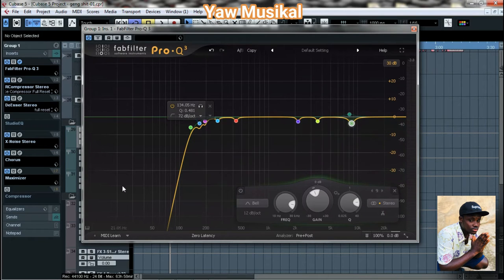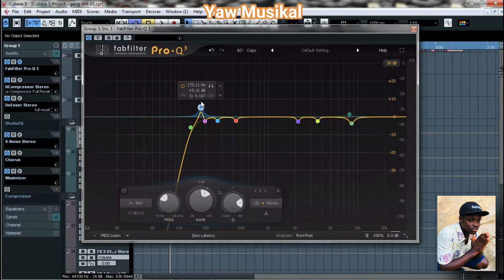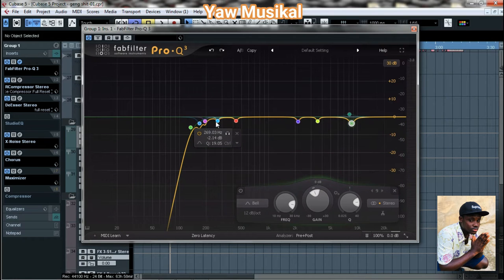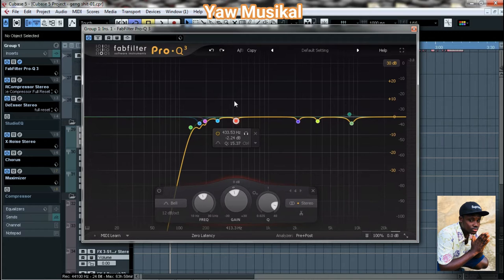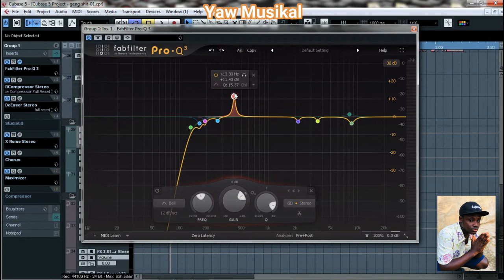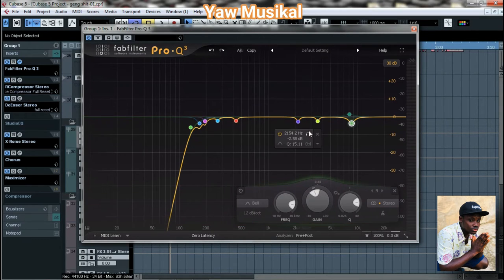I cut off the bass, took away some bad frequencies from it. I also took away this one from it, just like that. This one, well, you have to listen with your ears. When you listen and you know that there are some bad frequencies, then you take them out.